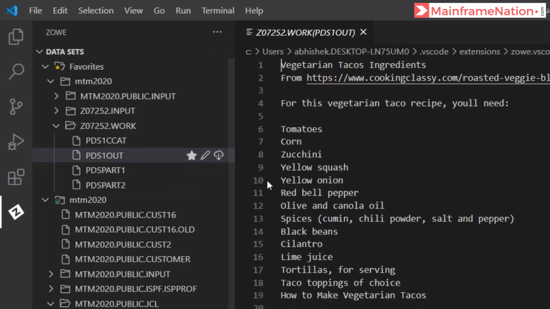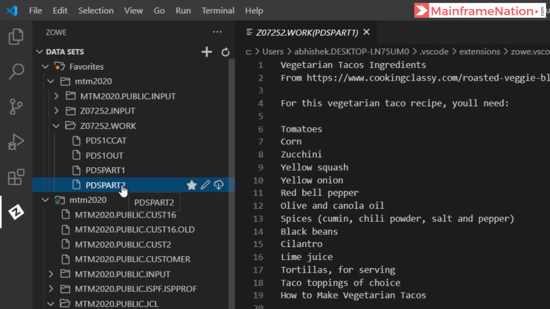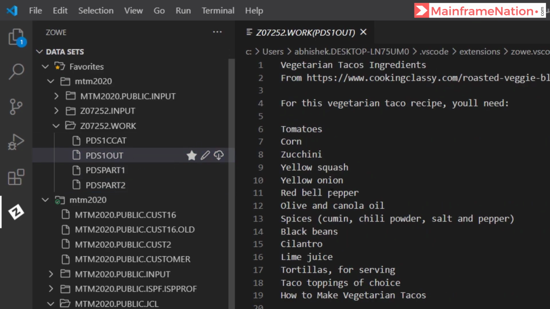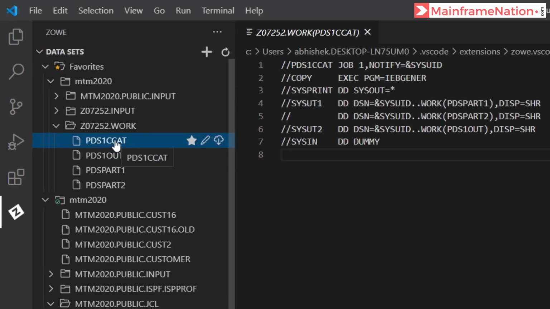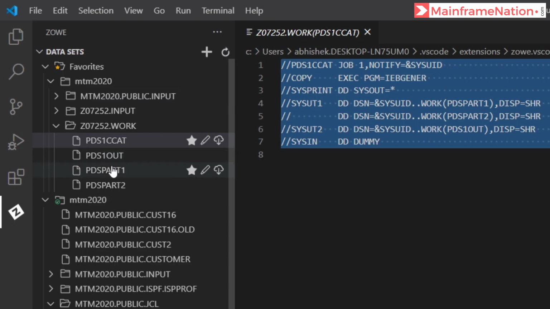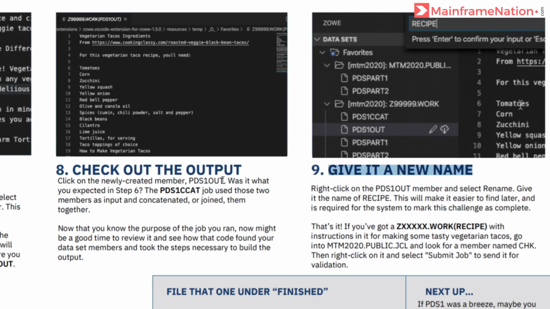So this member PDS1 out is a concatenation of PDS part 1 and PDS part 2. This is PDS part 1, this is PDS part 2, and when we combine both of these together, this is PDS1 out. So our JCL concatenated both these members into a single member. So the step is complete.